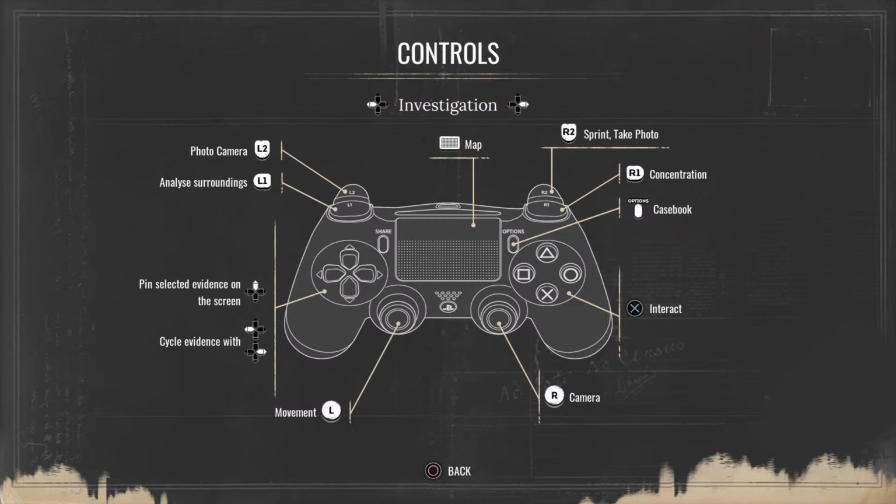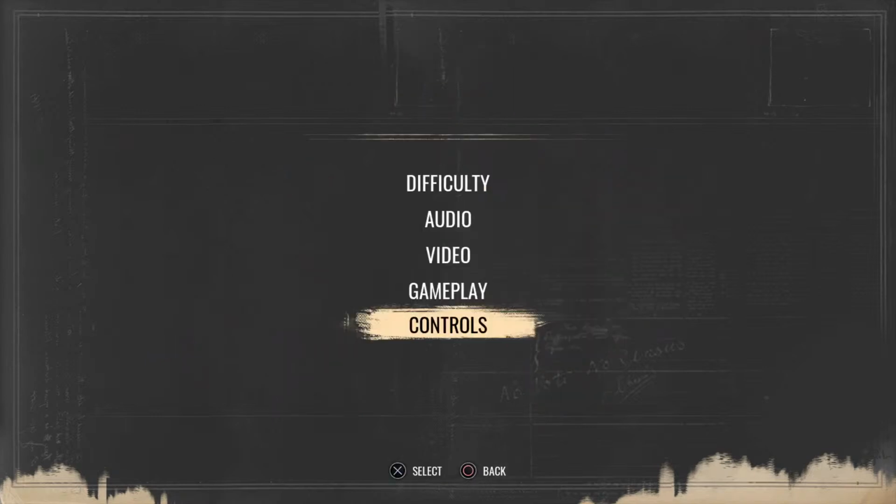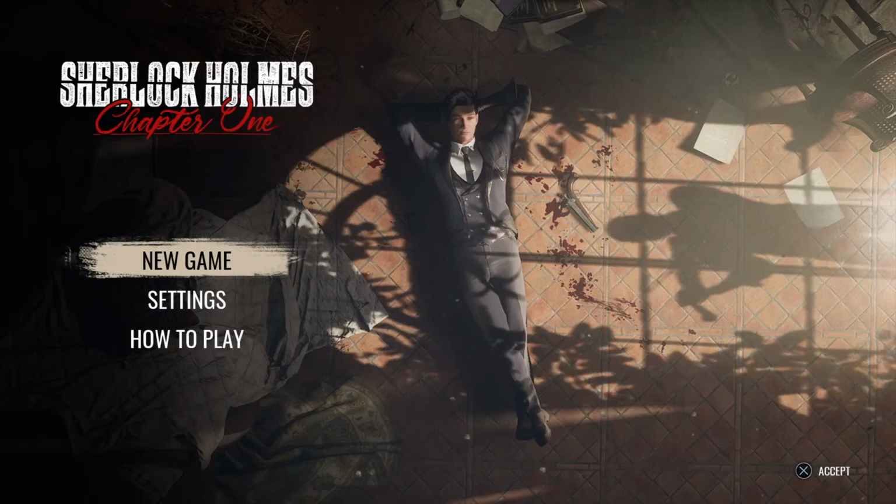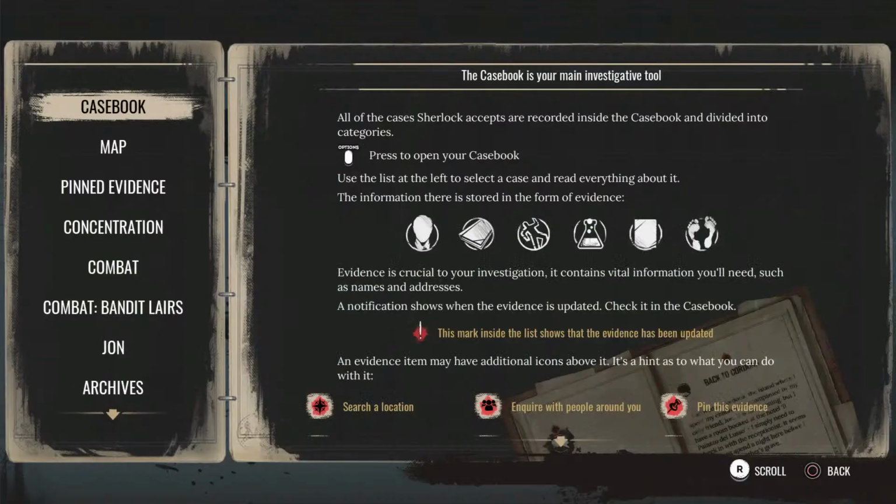So we can cycle evidence with the left and right arrows and pin evidence on the screen with the up arrow. X is to interact, movement L, right is the camera movement. And our big mash button in the middle is the map. Okay, so we can have a quick look at how to play.